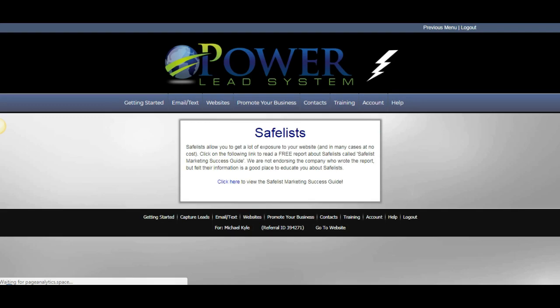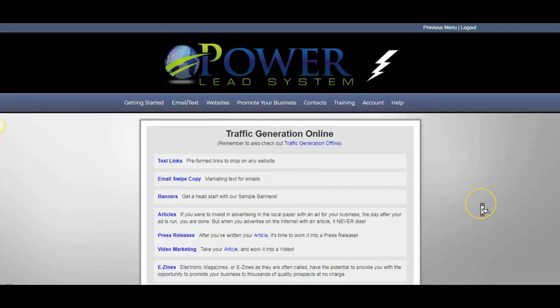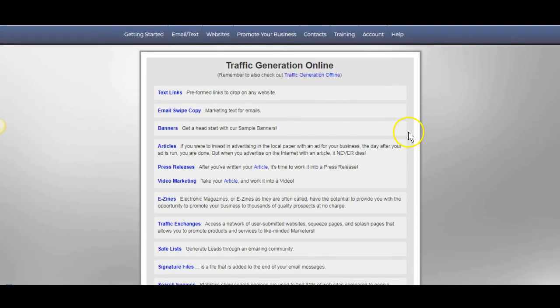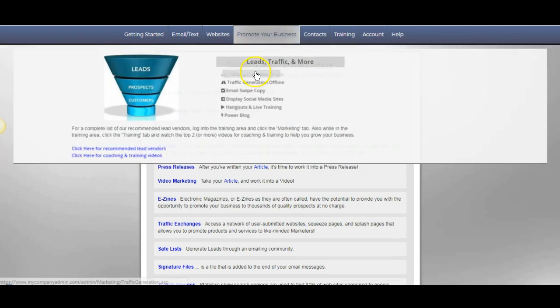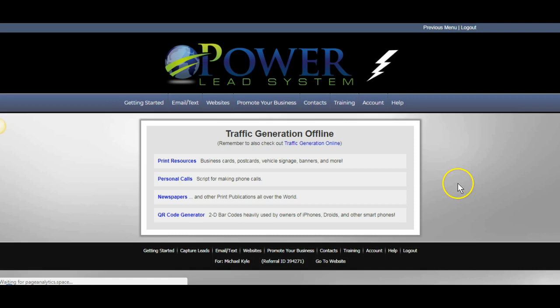Okay, we go back to this. But yeah, another free method here is postcards, e-cards. There's so much you can do as far as traffic. Now if I were to go to offline, you can do business cards. You can do newspapers.